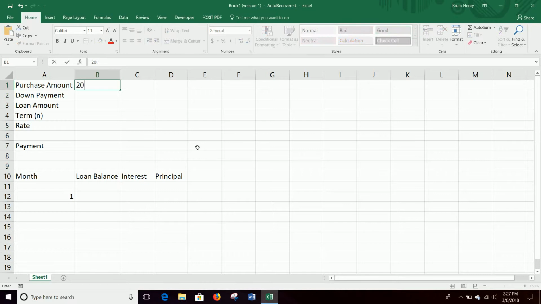So let's say you're buying a house for $200,000. Oh, not $20,000. That would not be a very big house. $200,000. We're going to make a down payment of some kind, so say 20%. Then our loan amount will be this, $160,000.